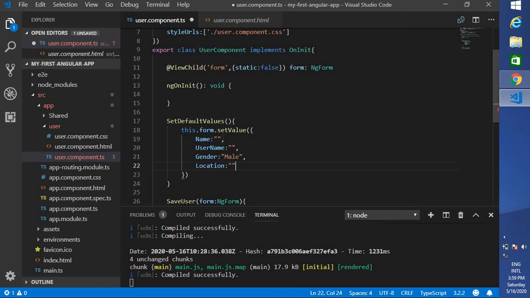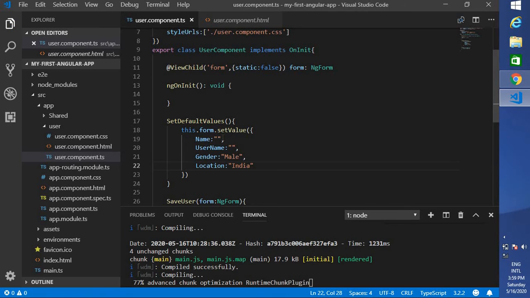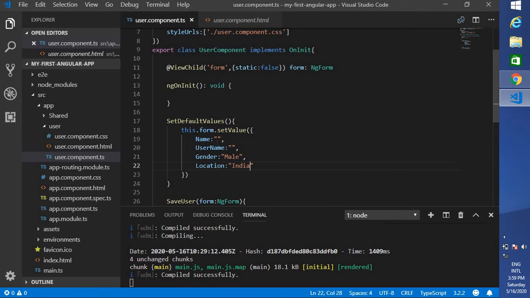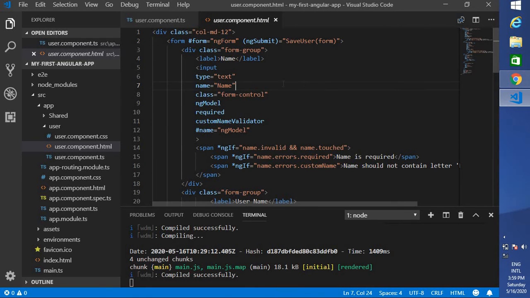I want status in. Okay, so when it loads, I'm going to assign default values. You can assign any value for all the properties, but I don't want to assign all the properties. I just want to assign only 2 properties. Okay, let's go to here, user component HTML.